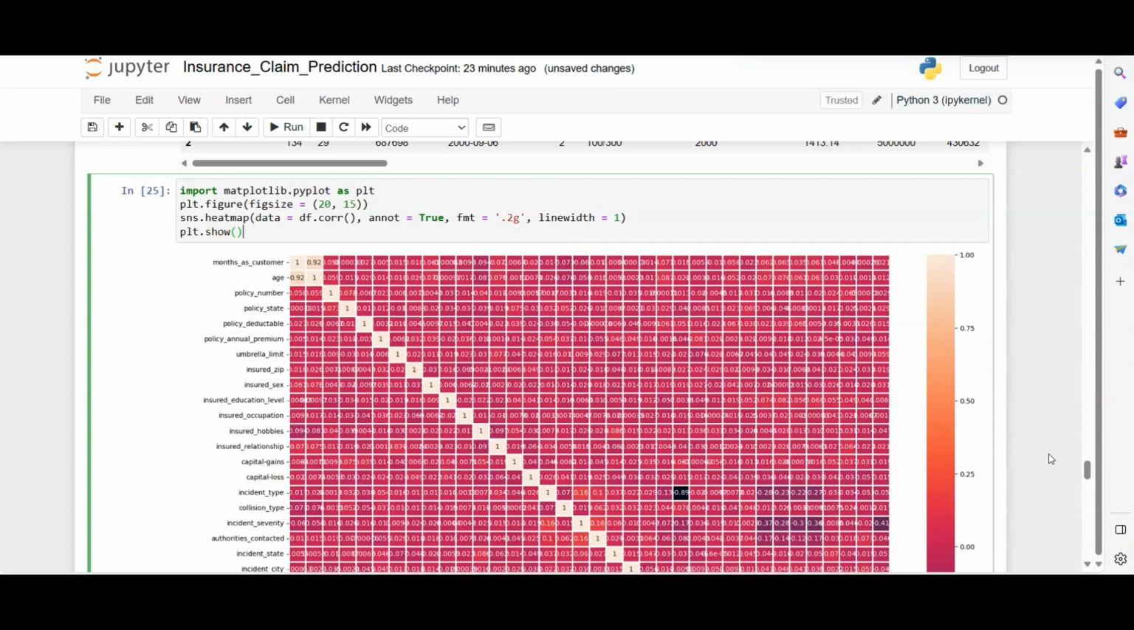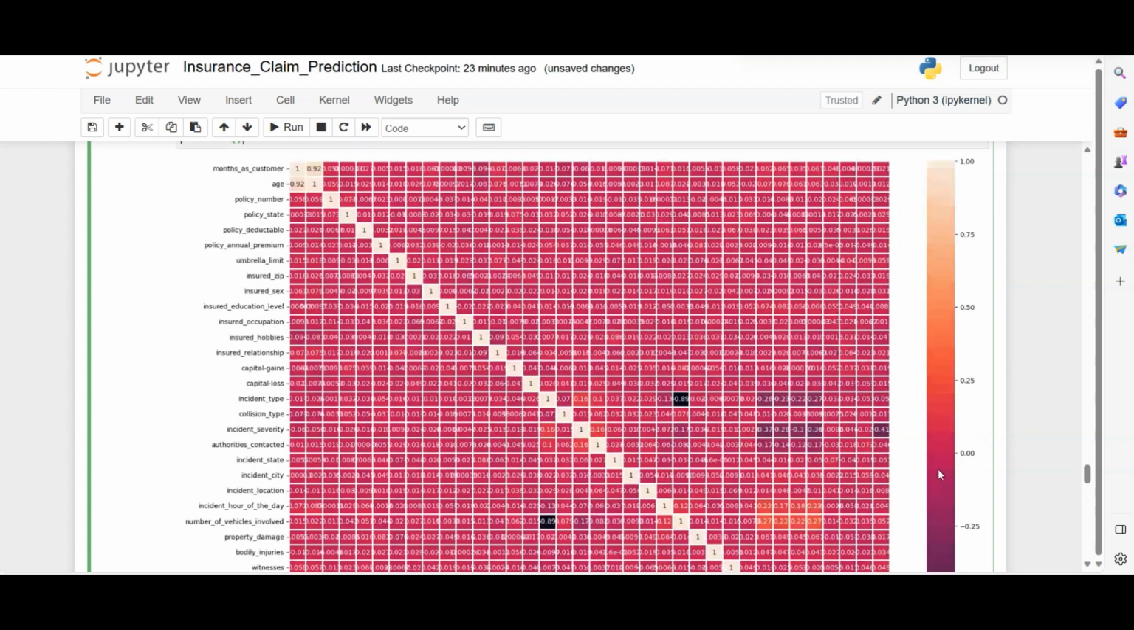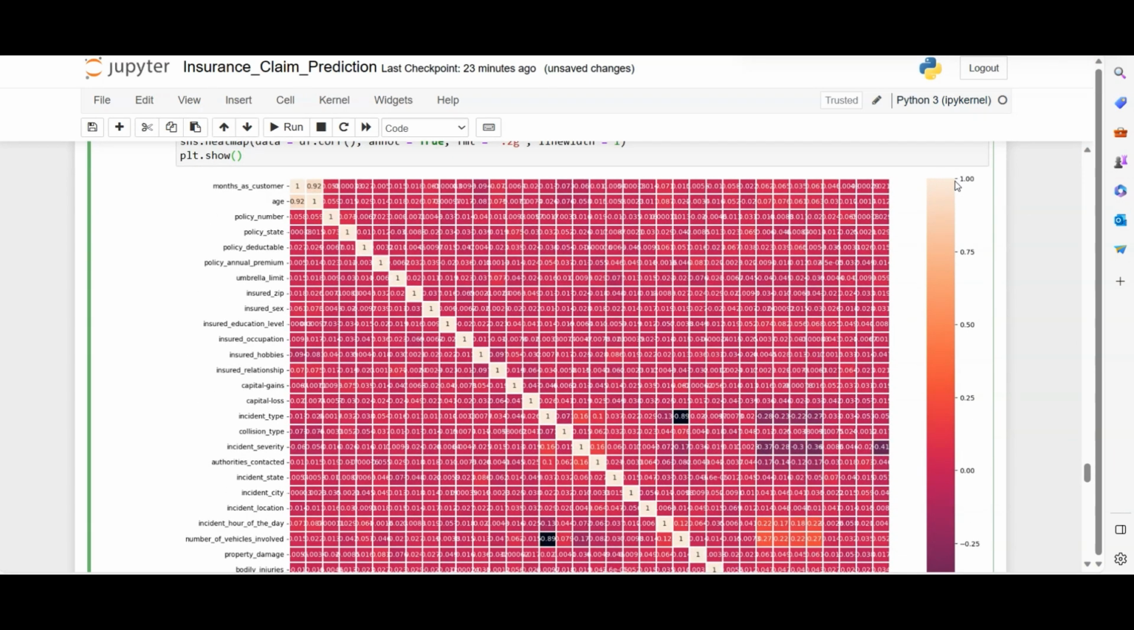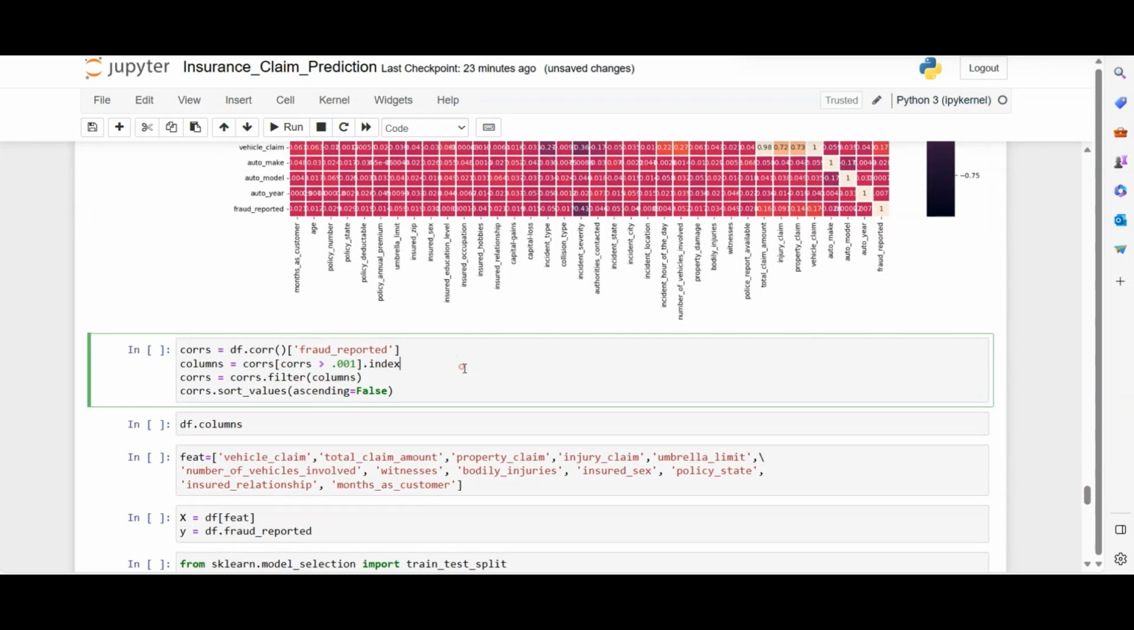So this is a color plot. If the color is black, it means negative correlation. If the color is this, then strong correlation. As there are many attributes, we cannot see the graph properly. So that is why in the next step I'm performing the correlation and then sorting the columns in descending order.